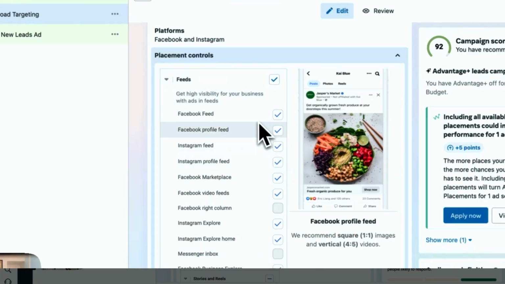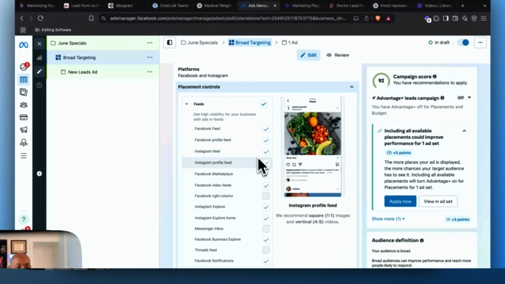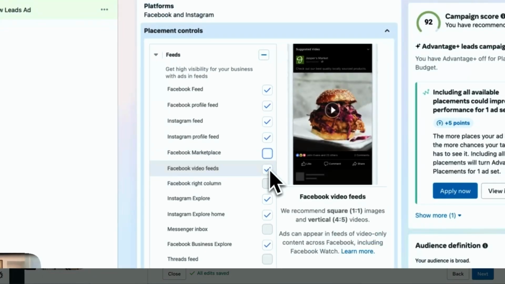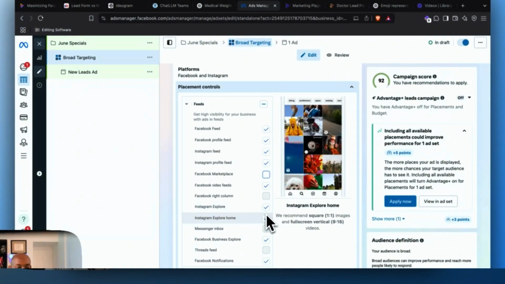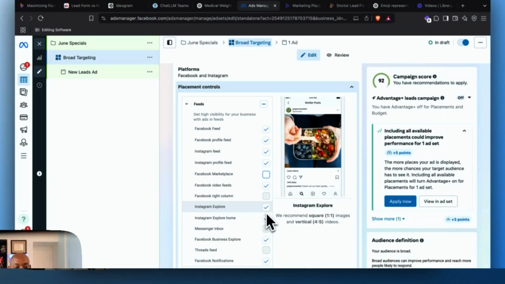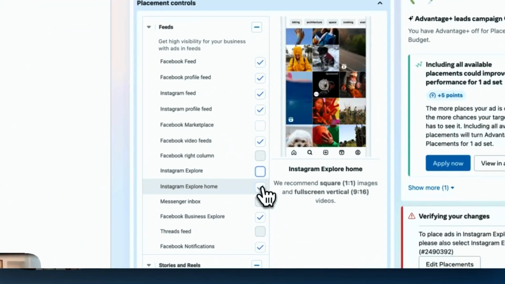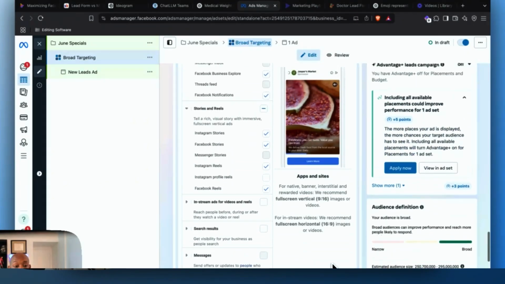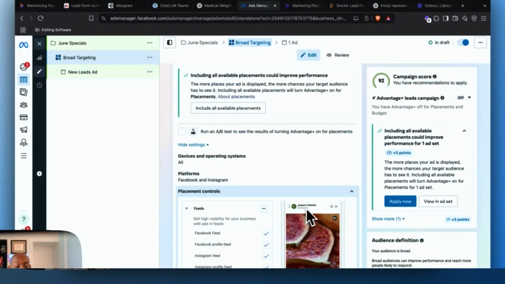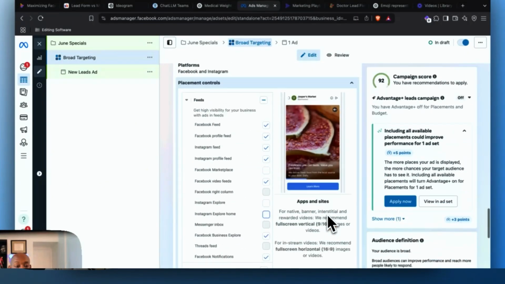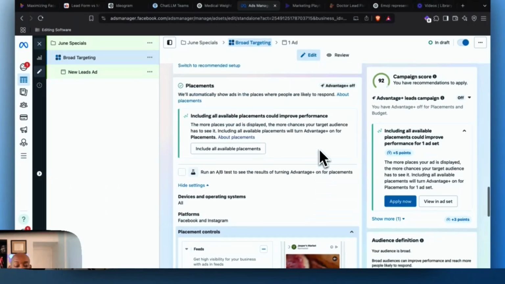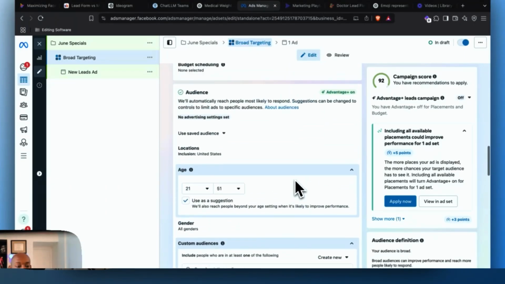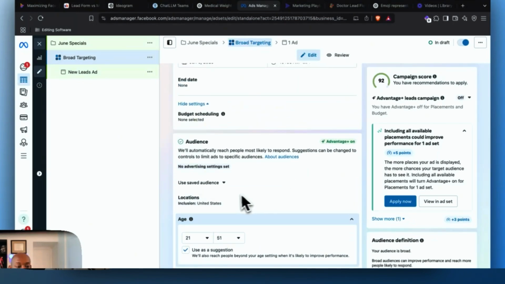And then the feed, Facebook profile feed, Instagram feed, Facebook Marketplace, and Facebook video feeds is fine. Instagram Explore, so sometimes the Explore does well, but not really. So take off that. All right. So now, when you're just getting started, if you don't know what to choose on those things, you could just let it choose for you. And then later on, you can look at the data and see where it's performing the best. All right, so those are the settings that I would want to have set up.